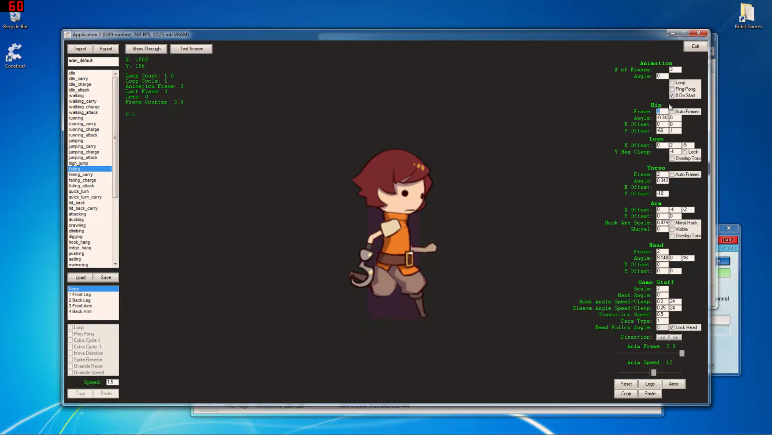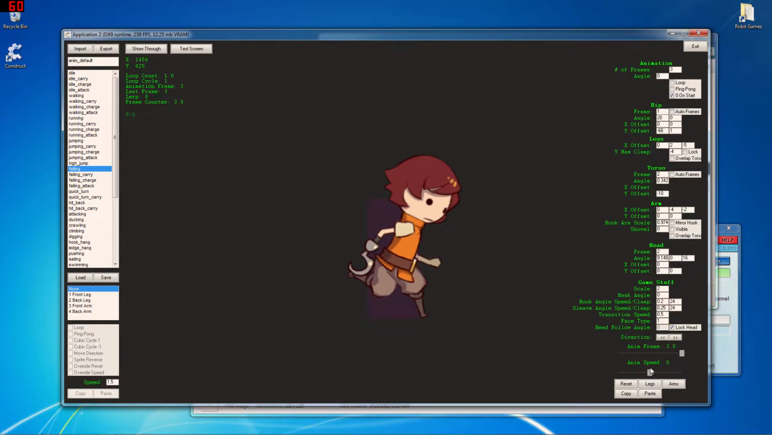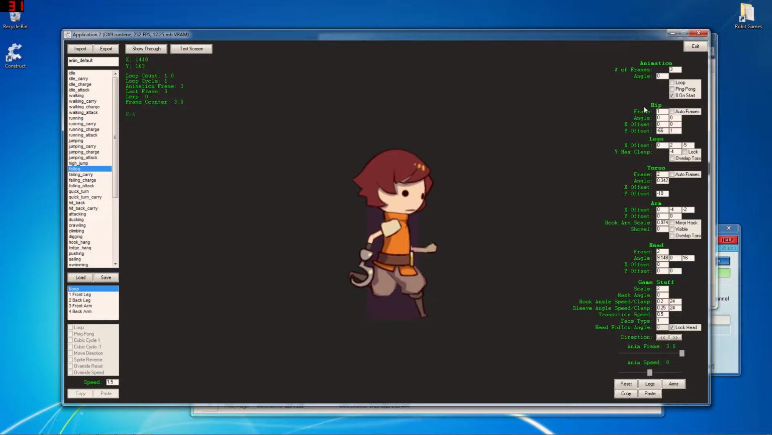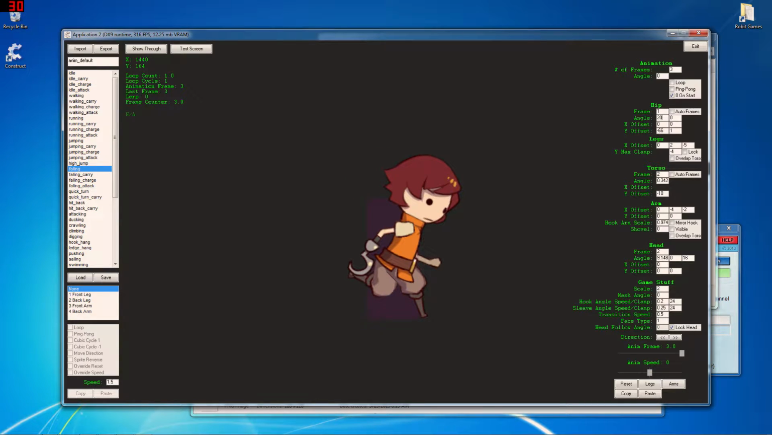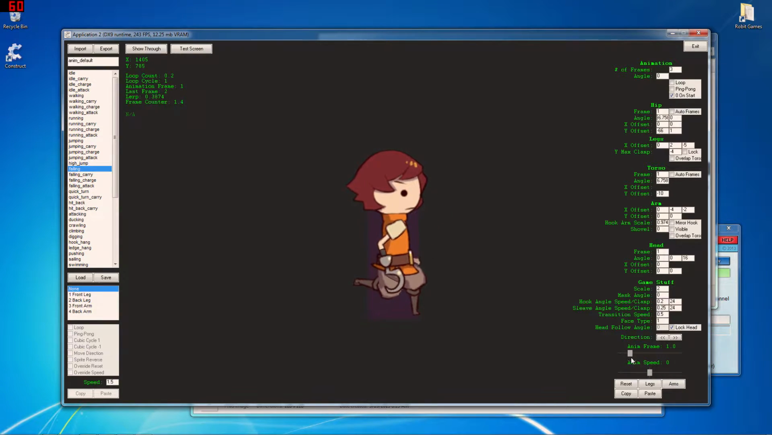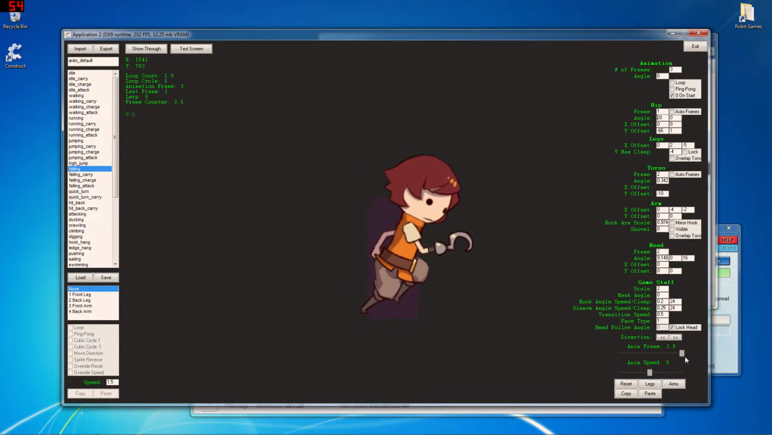And over here, I have some control. So I can change the angle of the hip by changing this number. I can change the actual angle of it here. And again, I can do this for each frame. So right now it's on frame 3. As you see on frame 1, it's normal. Frame 2 is normal, and then it starts transitioning to the angle I set it at for frame 3.